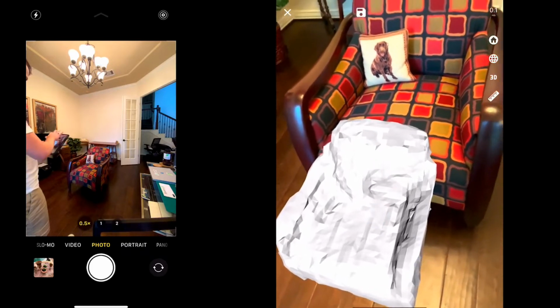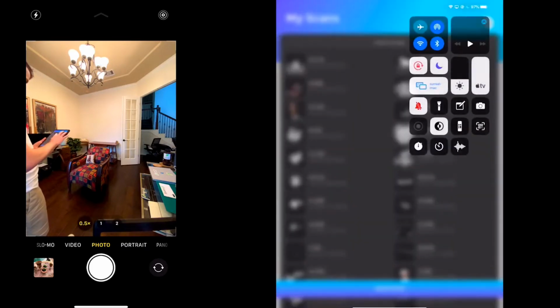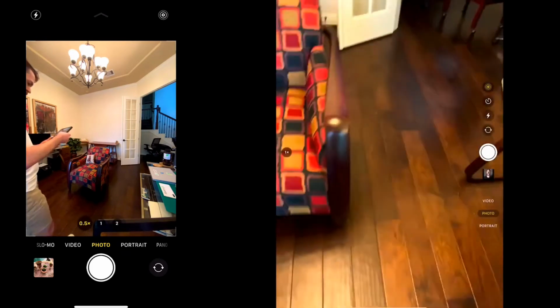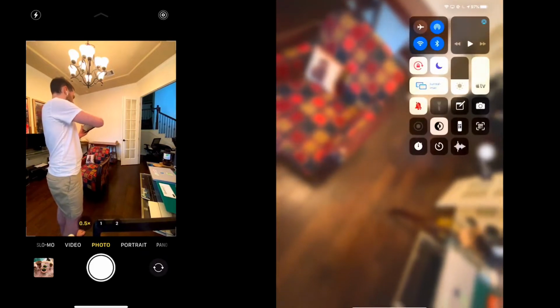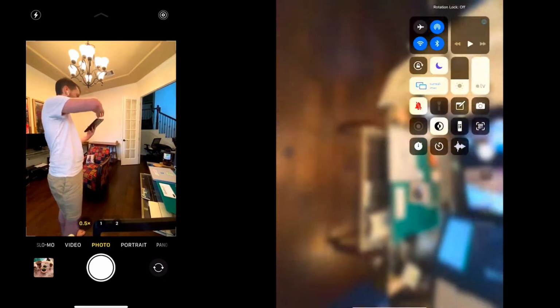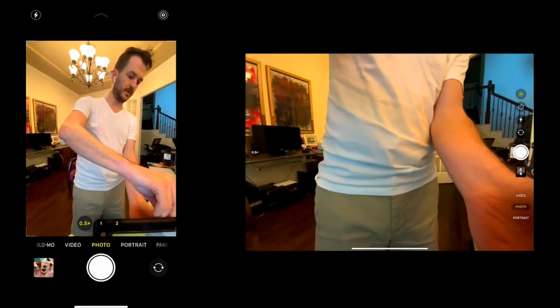Cool. So now we're going to switch sensors over to the iPhone 12, or iPhone 11, excuse me, iPhone 11, I swear.